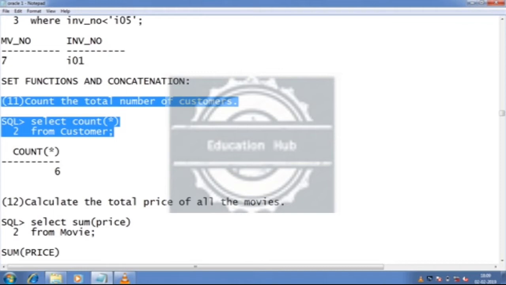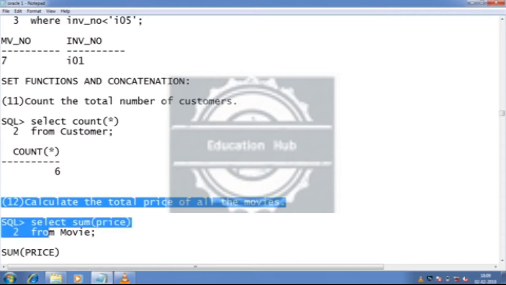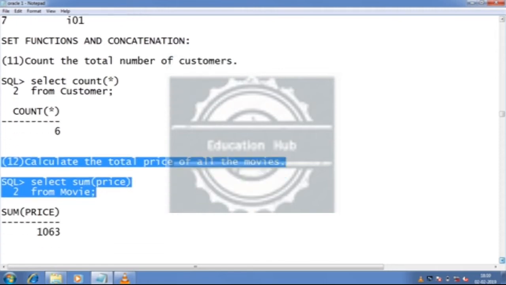Now the question number 11, count the total number of customers. Here I just have to give the count function overall, so that's why I am giving asterisk. Select count star from customer. That means all the number of customers will be counted. Nothing is there, all selection.